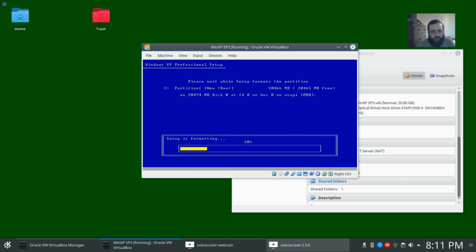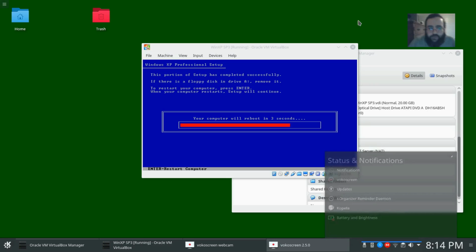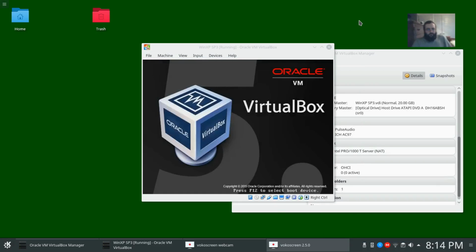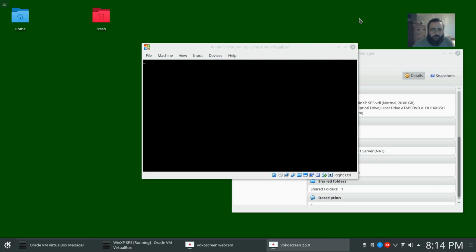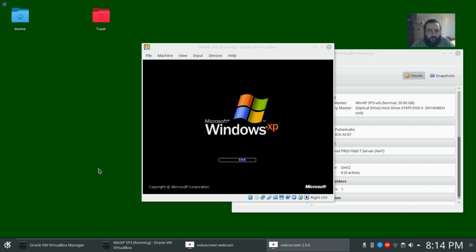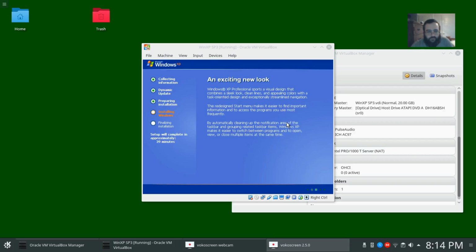And it's supposed to be quick. Oh, 20%. Still thinking. Oh, that is quick. Okay, so I walked away, came back just in time for it to reboot. So it's rebooting. I don't want to boot from the CD because it's already partially installed. And let's see, installing Windows.